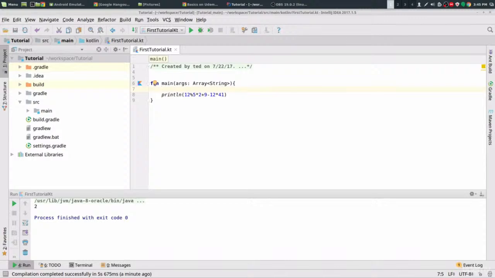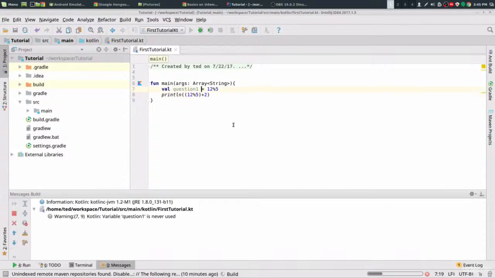To make a variable, we can have something like val. We can have question1 equals 12 modulus 5, right? That's 2. I'm trying to make this a little easy. So we'll do the print line first, and then we'll verify with the variable.